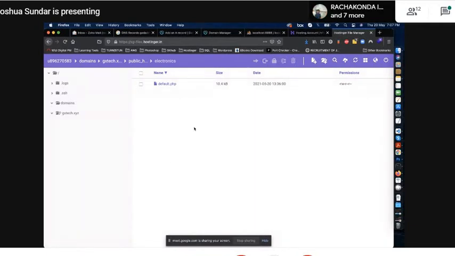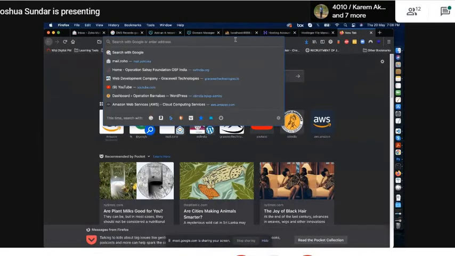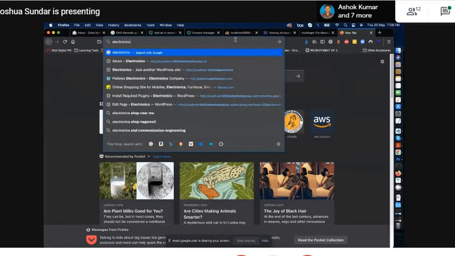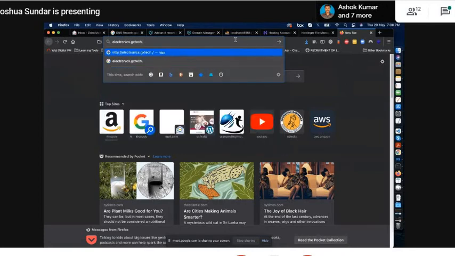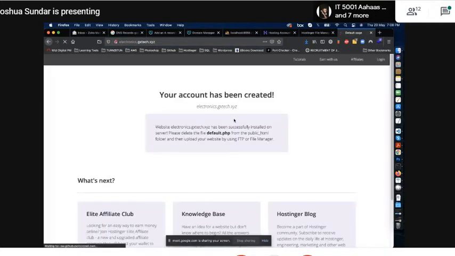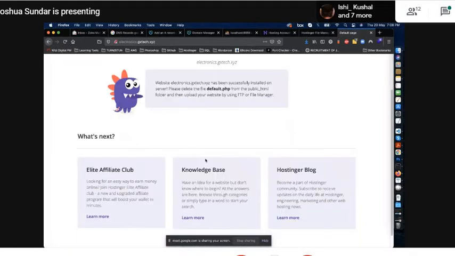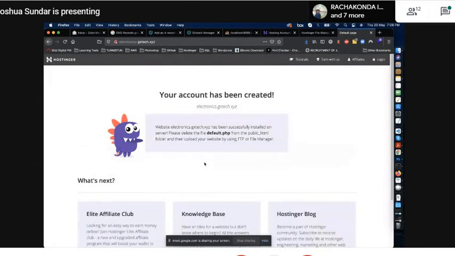This is what we talked about, the shared hosting. In shared hosting, this space is allotted to you. Whatever is available, you can use. You can't do anything extra. If you want to install something, you can't. Whatever is available for you, you can do. So right now, this space is given for me. If I type electronics.px.swipez, your account has been created. This is a default page by hosting. So here I have to upload my files.